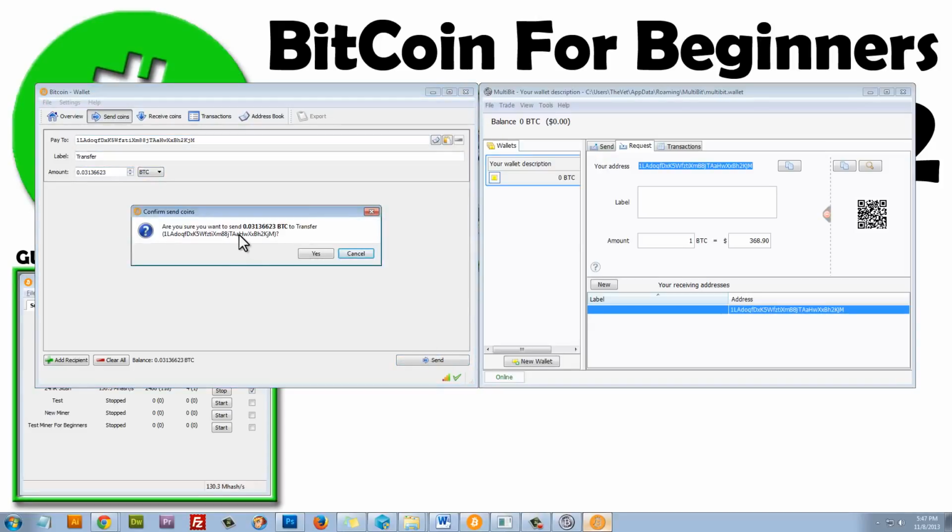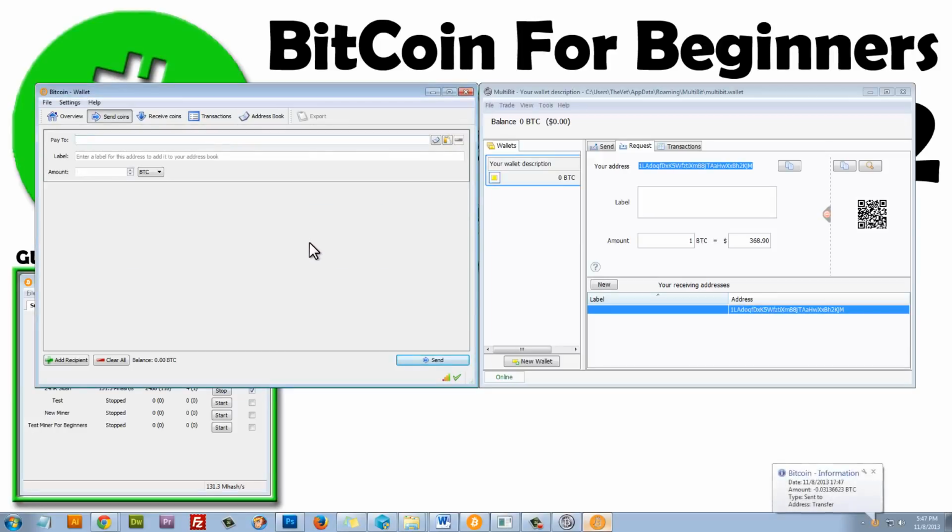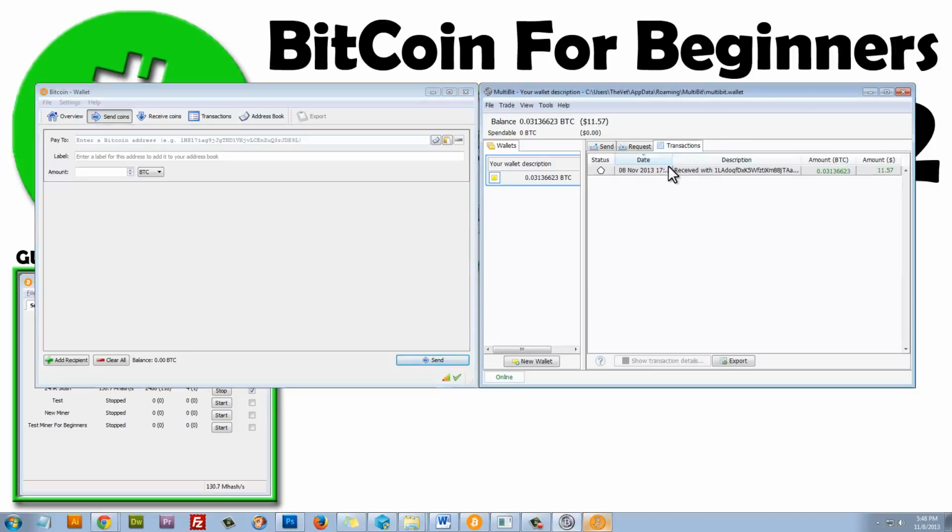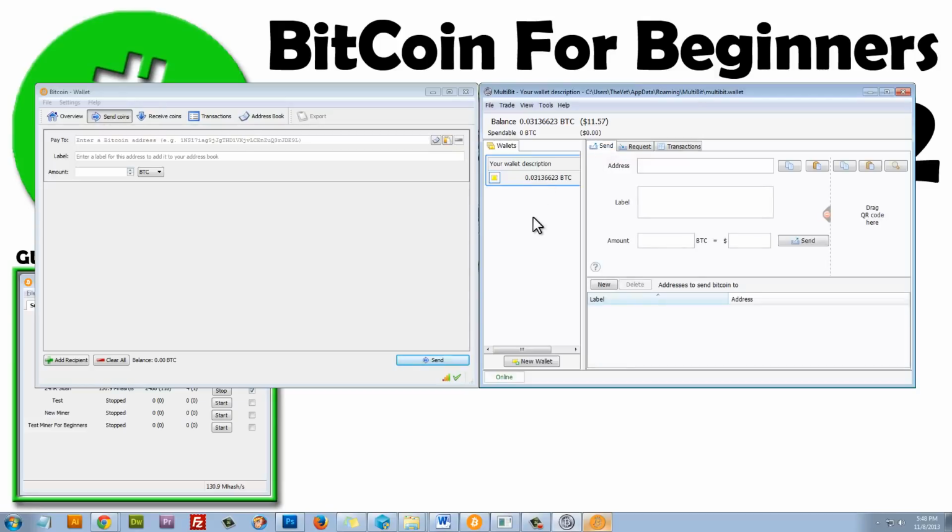Are you sure you want to send to the following address? Yes. Okay, we get a little notification down here, gives us the date, the amount, it's a negative. You can see sent, address, transfer up, and there it is right there. It just transferred. It's actually worth $11.57. That's awesome. Did not know that. So that's how you would transfer money from one wallet to another wallet. And if we click on the transactions tab, we can see the transaction, we can see all the information about it. It basically just confirms that we transferred that amount of money.